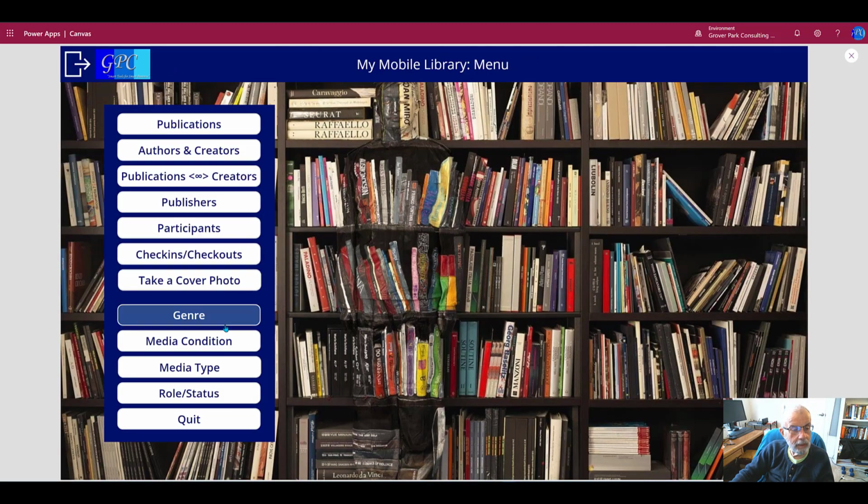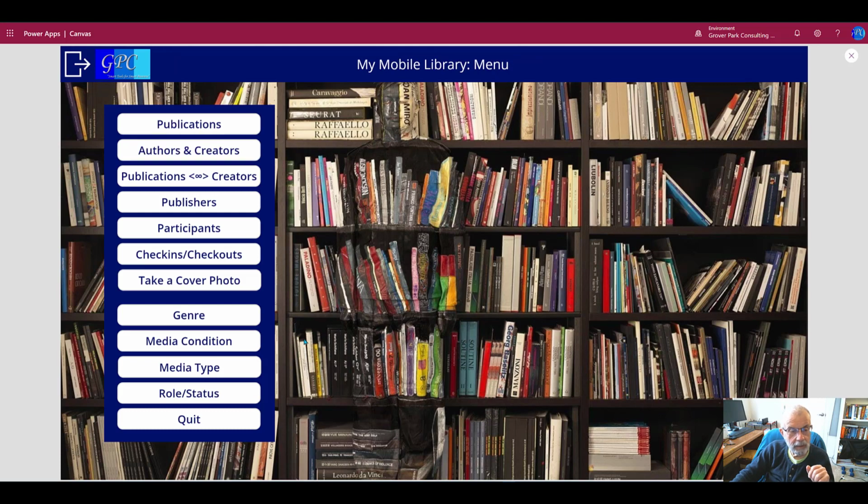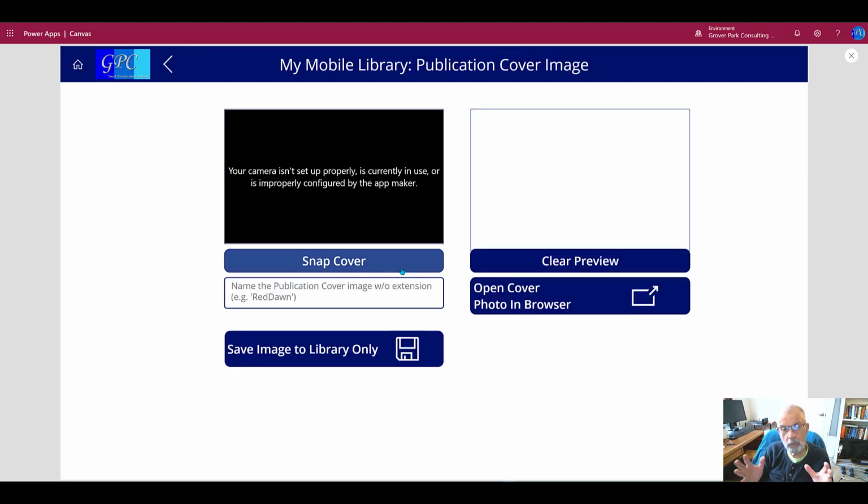Let's go back and we'll pick that up. Now, again, this one doesn't show those extended descriptions. So that's a quick look at the basic functionality. I'll take a look now at the cover photo and show this to you here.